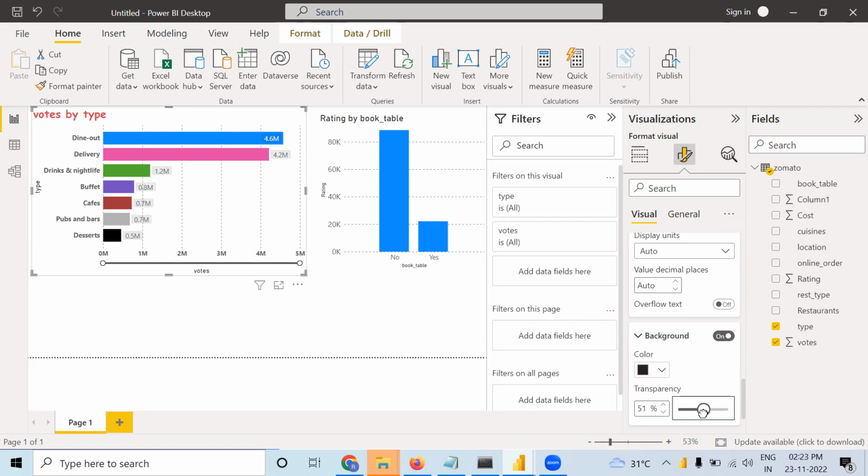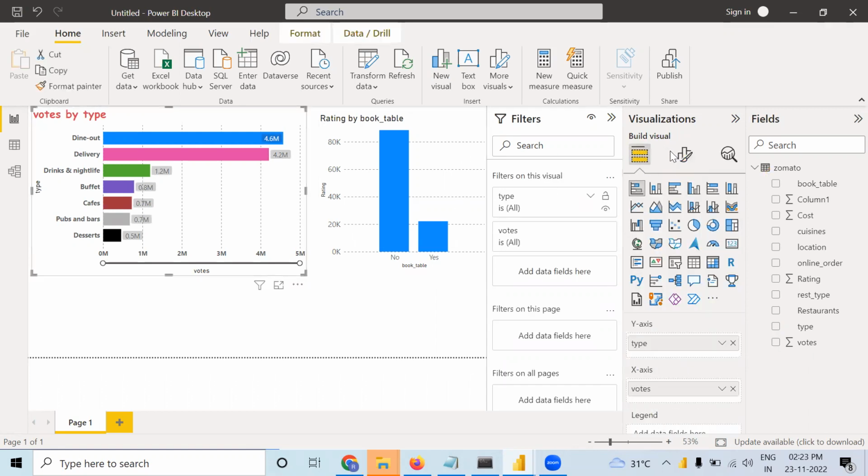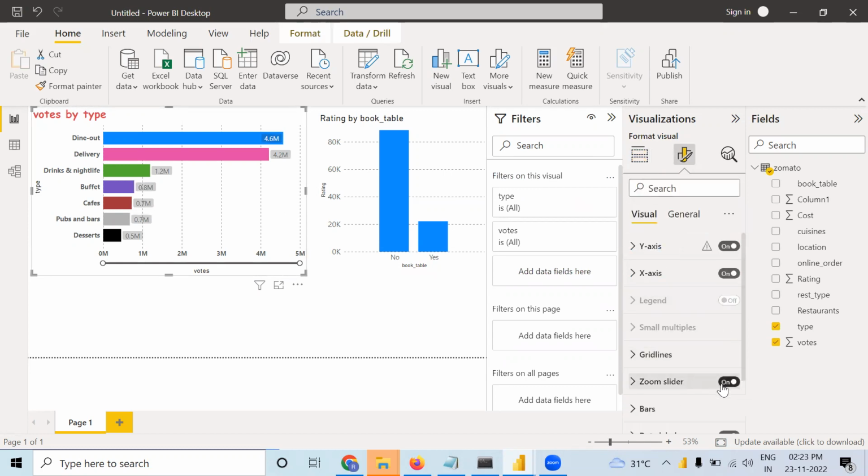When you decrease the transparency, you can see the color is becoming dark. Okay, so this is how it should be done. Right now the zoom slider is not that important. I'm going to turn it off.